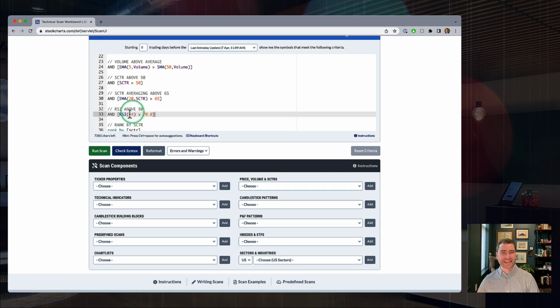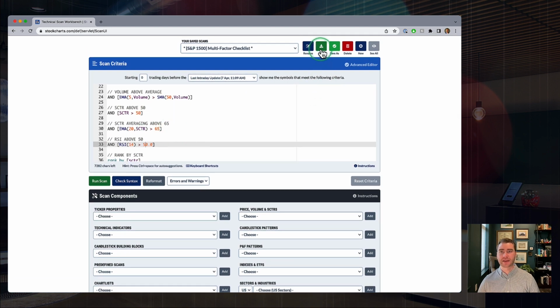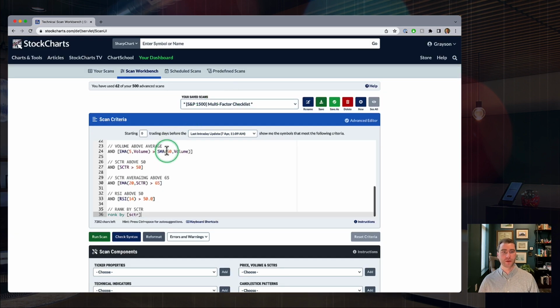RSI 14 period, so the 14-period RSI above 70. That's the default that gets injected there. So when I say I modify this stuff but don't necessarily write it myself, this is a great example. If I want RSI above 50, well, there you go. I just modify that little line, but I've actually used the scan components area down below to build that in. Once I add that, I can hit save, and there we go. We've now got that saved to our scan.